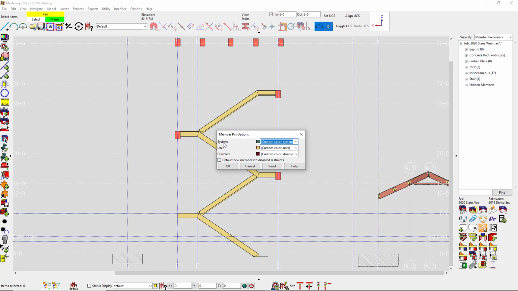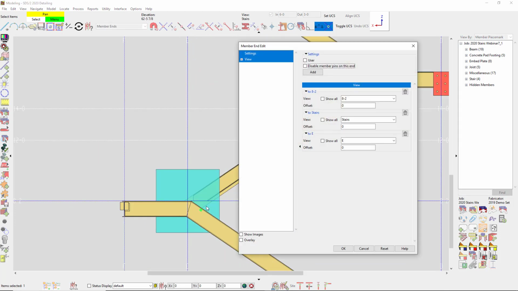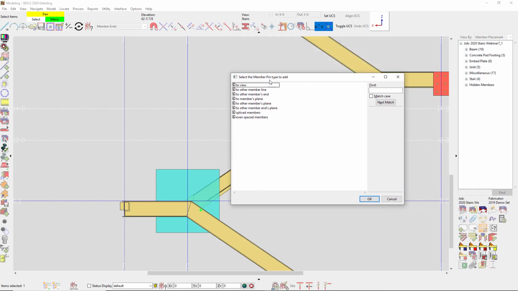But what it's going to do is it's going to automatically restrain those member ends, and so it'll find, by the system, it'll define what exactly those member ends should be constrained or restrained to. And then user would be if I create my own restraints, and disabled would be the red, like I was stating. Now what I mean for this is if I go into my member ends here, just edit one of these member ends. So right now it's everything set by system, because the user would be if I went to add in my own member end or member restraint.